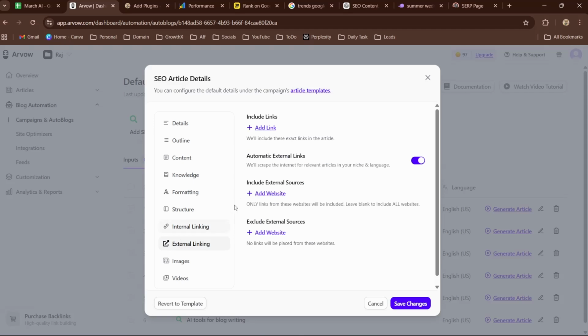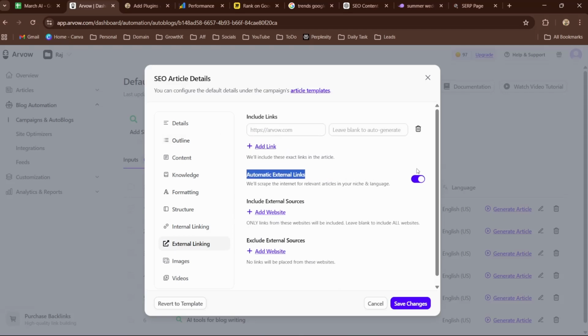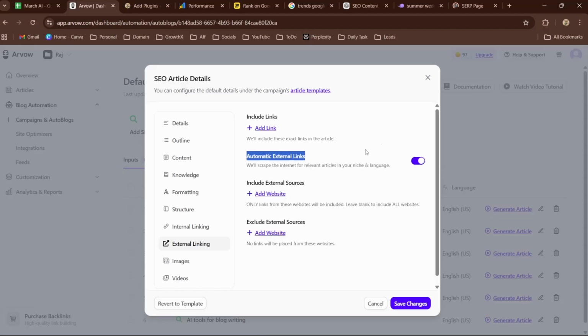If you want external linking automatic, just turn this on, or also you can include whatever you want. So you're just gonna leave it blank. I want it to scrub the internet for relevant articles in my niche language. And also I can exclude certain sources.